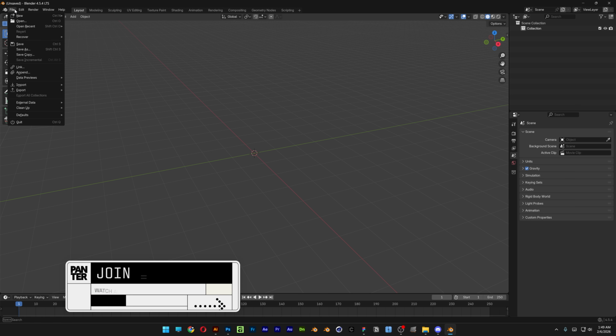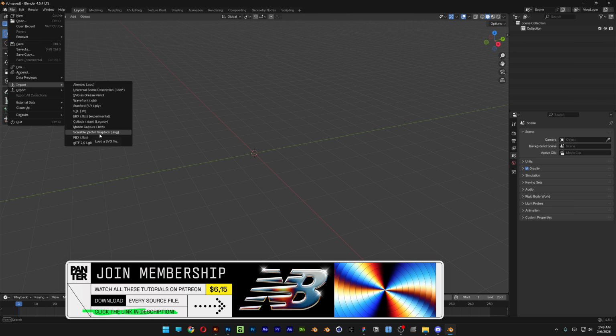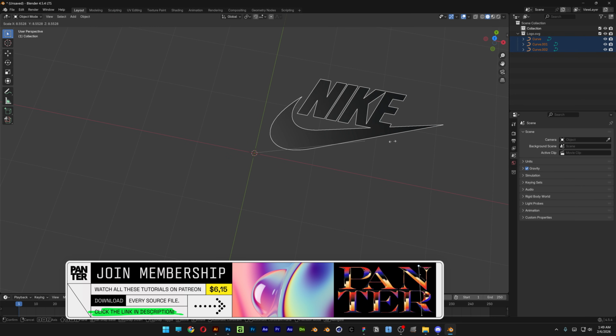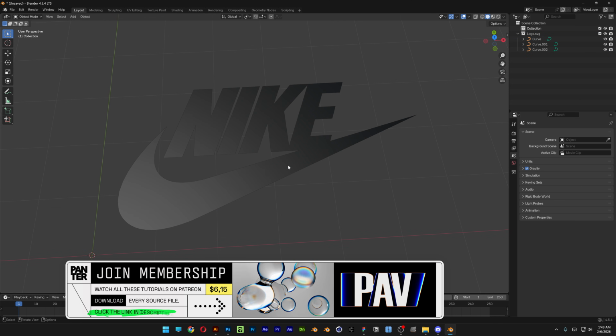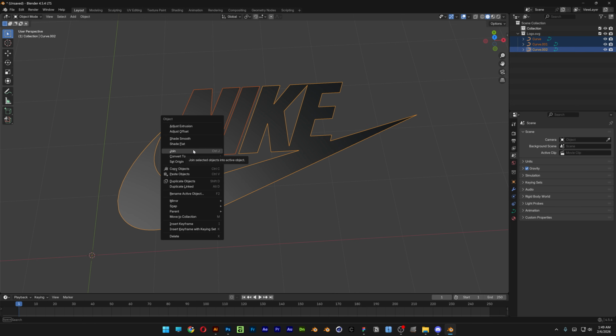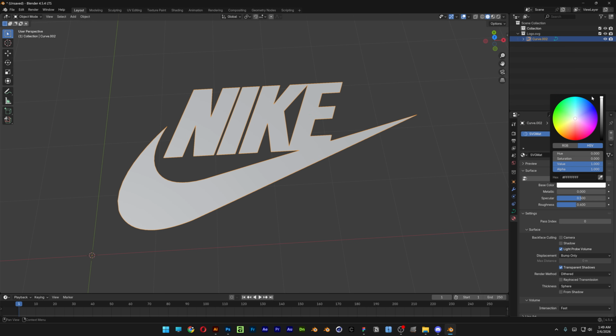Alright, so first I'm going to import a logo, and I'm going to select the SVG, Scalable Vector Graphics, and then let's import the logo. I'm going to scale this up, and deselect, then select everything, right click, select join, and then I'm going to go to the materials, change up the color, make it white.